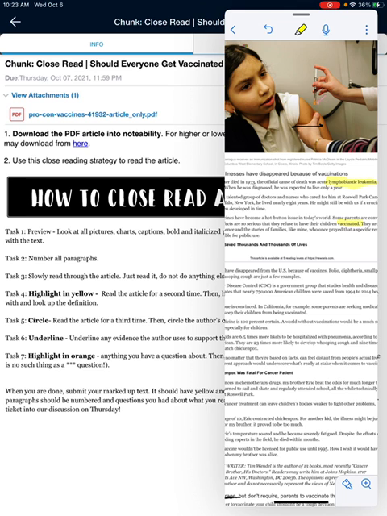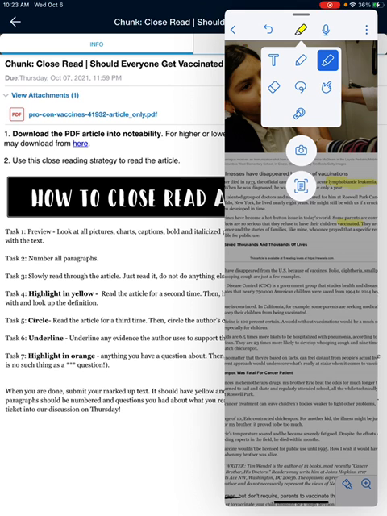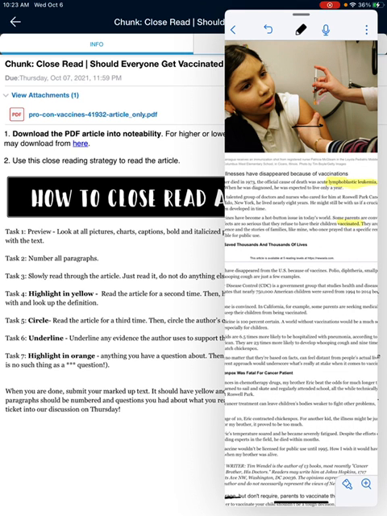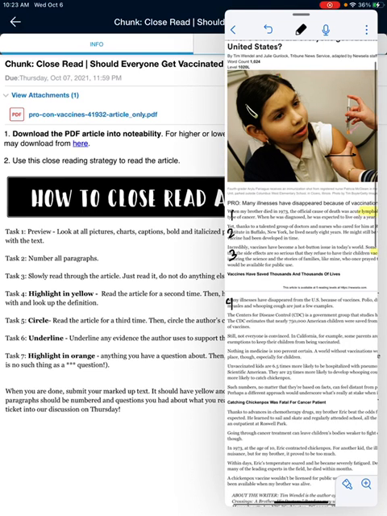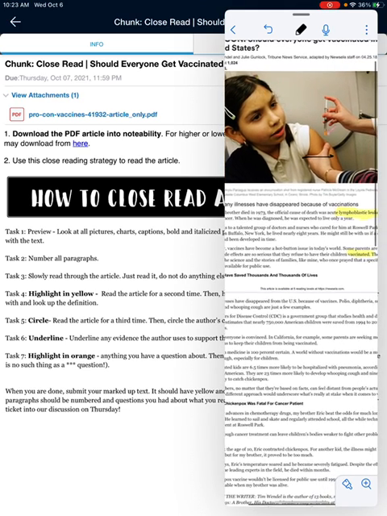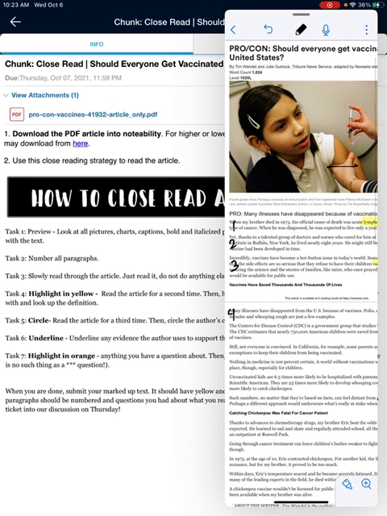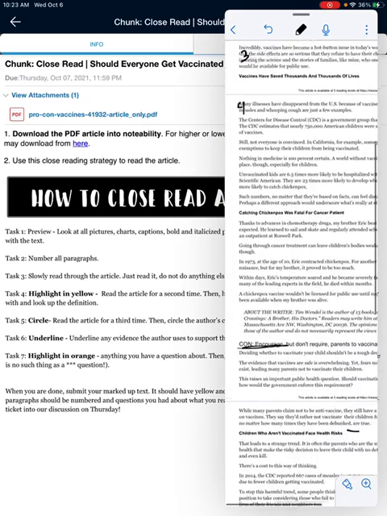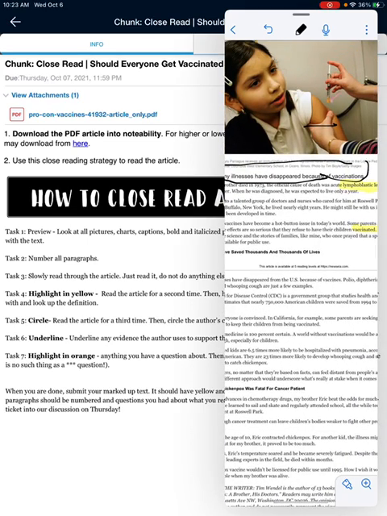After that, you're going to read it one more time. This time, you're going to circle the author's claim and write a C next to it. So in this case, we have a pro and a con author, so two different authors of this article. And I'm going to say that their claim is probably going to be right here. It says, pro, many illnesses have disappeared because of vaccination. So I'm going to go ahead and circle that and write a C next to it. That's the claim. All right.